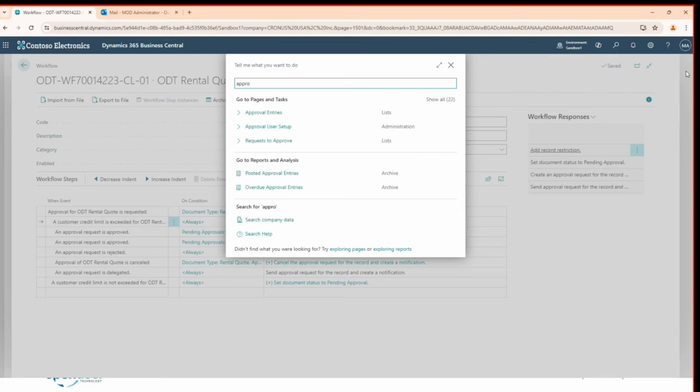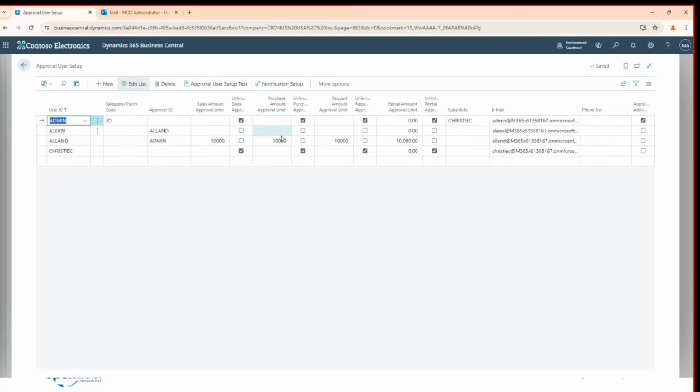And if we look at the approval user setup, I think I've got a few guys in here. I'm currently in this one where I'm logged in as the administrator, and you can see my salesperson purchaser code is Joe. So if I created a sales order with approvals and it relied on salesperson purchaser code, then that would be the approval for anything created for this salesperson.